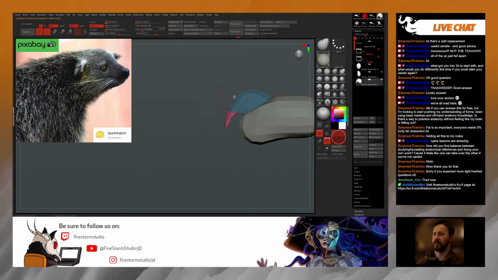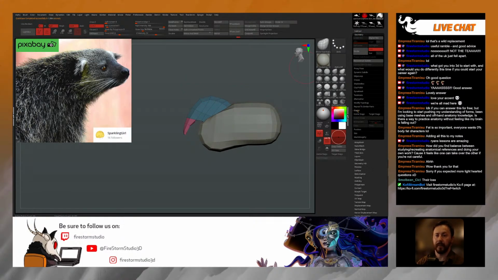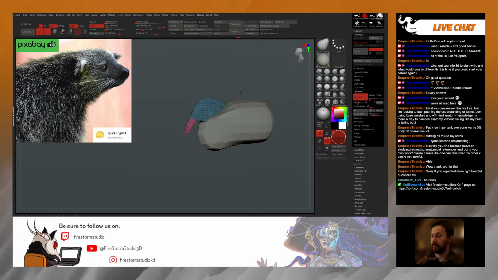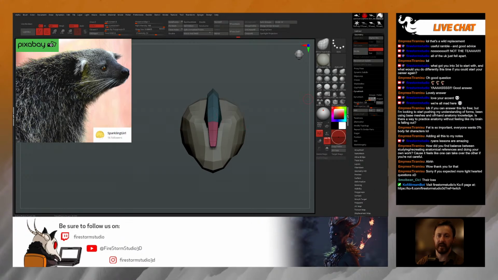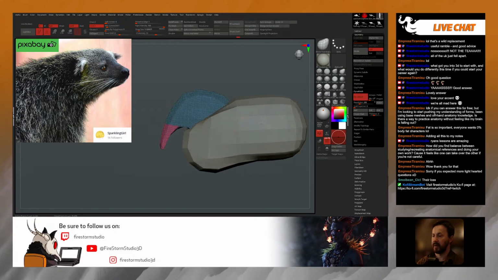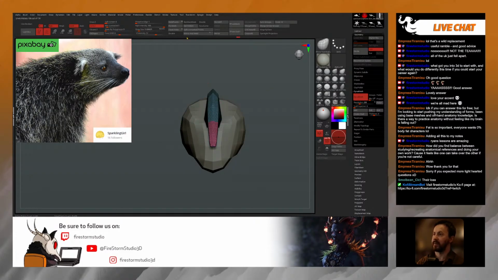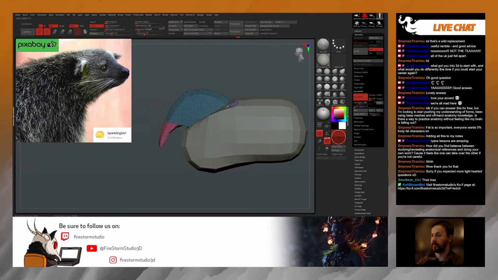Come on, ZBrush. There we go. So once I've got that rough shape in, I will DynaMesh, which is going to make it look kind of messy. So I want to make sure that I've got blur off, lower the ZSub projection, and increase the resolution a bit. Then I'll do a mirror and weld.